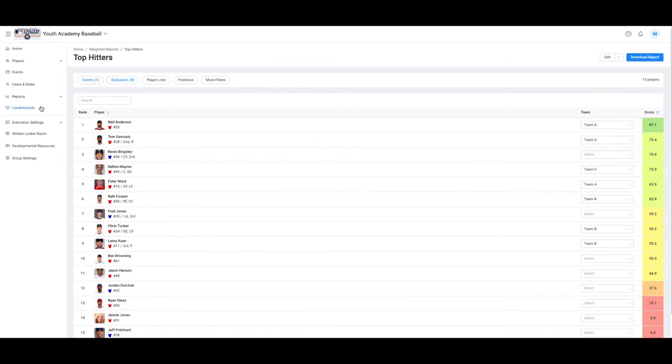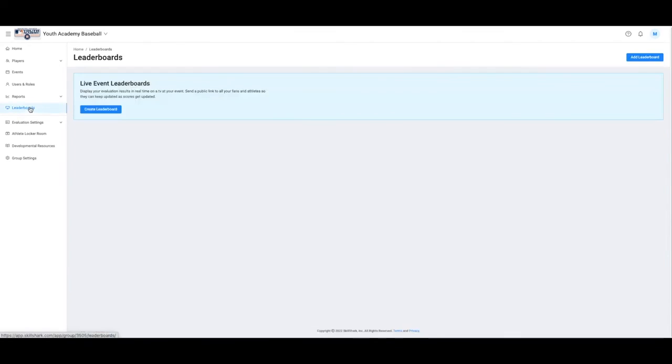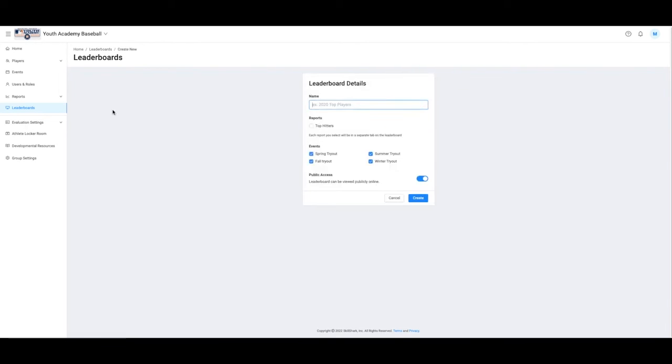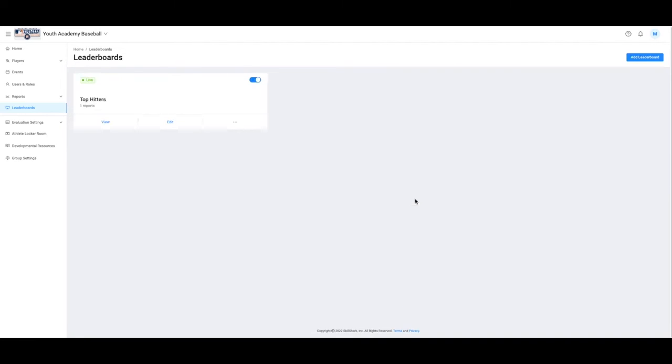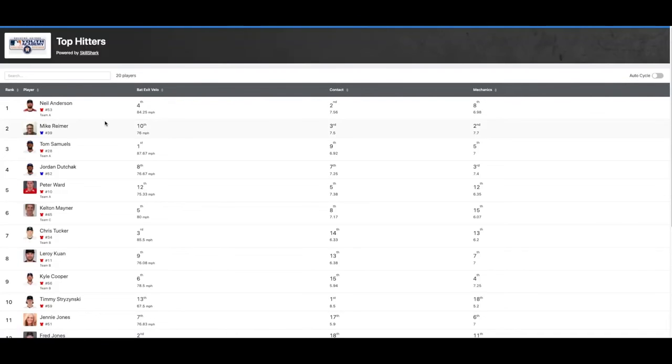Select Leaderboards from the left-hand menu. Now click Create Leaderboard. You will notice that you can now select the weighted report that you just created. Name your leaderboard. Now check the box beside your new report. In our case, we will select top hitters. Now, review your events. Click off the events you would like to display for your leaderboard. This can be one event or a combination of events. Select Create. You will see the leaderboard is now live.